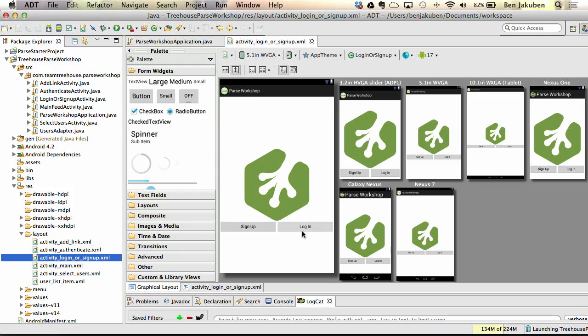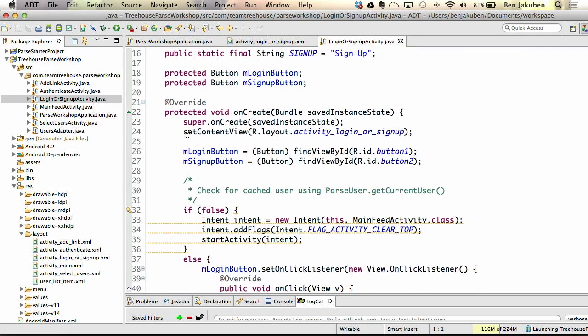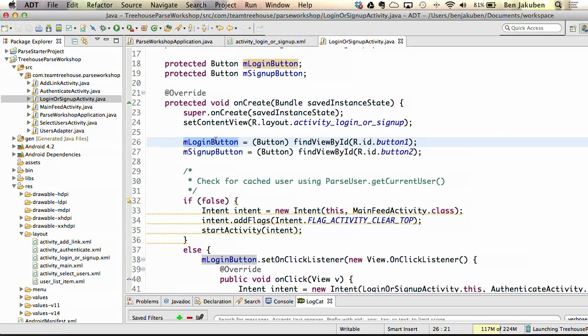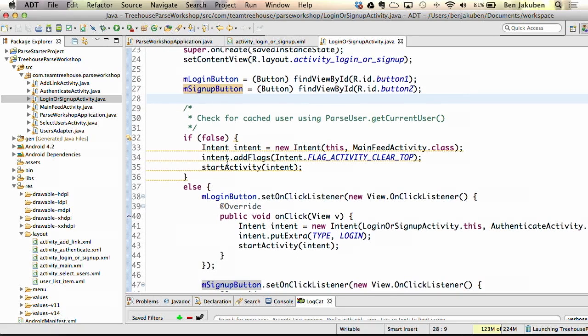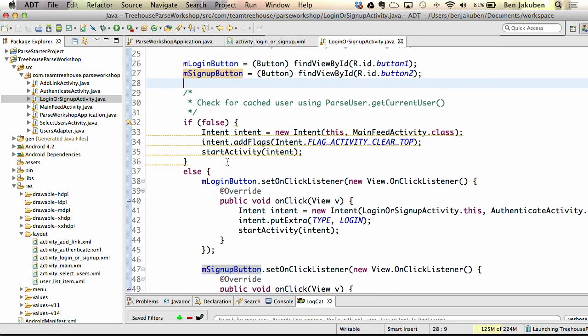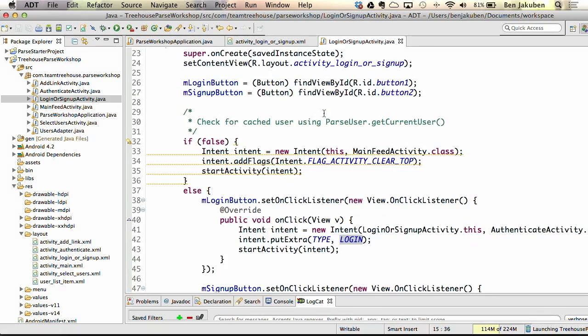And then when they come back, they can log in instead. So let's briefly talk about the code we have already here. In the onCreate method, we're just getting references to the login button and the sign up button. Depending on which button was tapped, we want to proceed to the next activity with the type of the button that was tapped. We have the type defined up here as either login or sign up, and we'll see these are used down below.